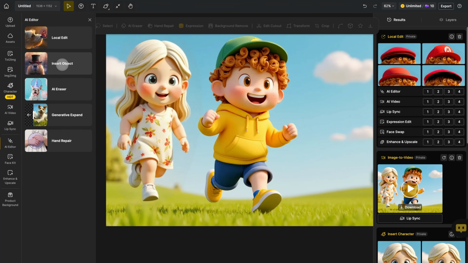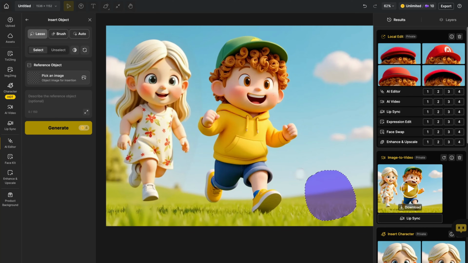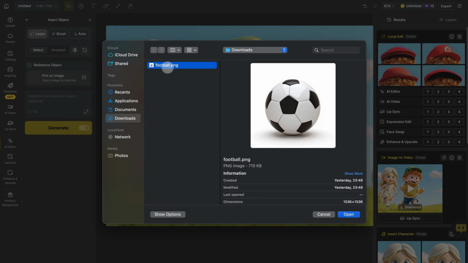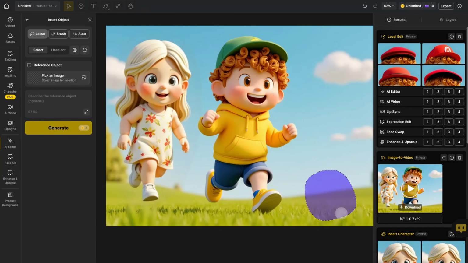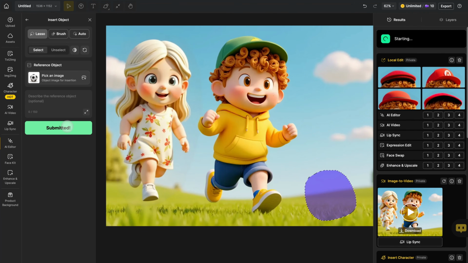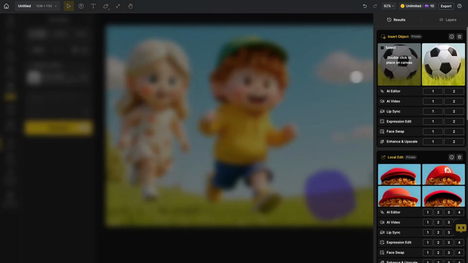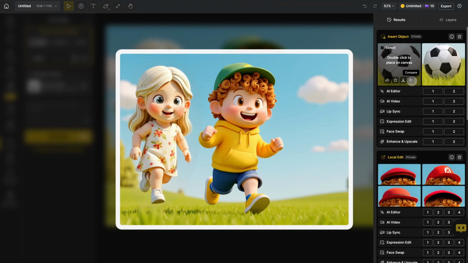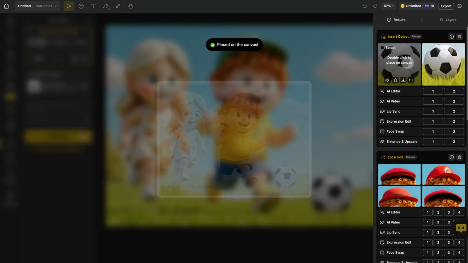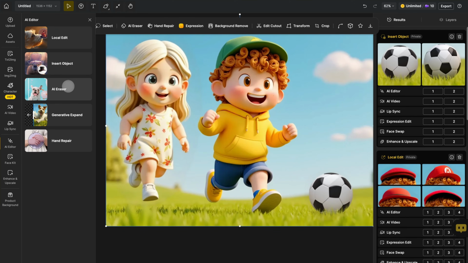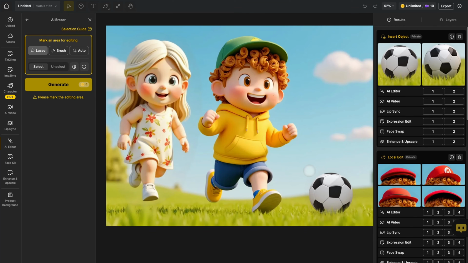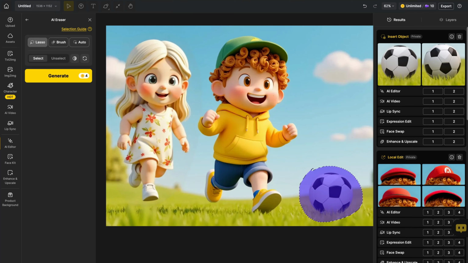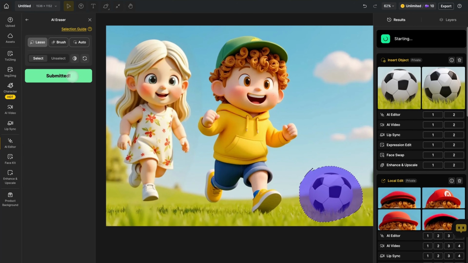With the Insert Object tool, you can add an object to your image. After masking the area, upload the reference object image, and it will naturally be inserted into your image. Similarly, you can use AI Eraser to remove unwanted parts of your image. Just mask and generate.